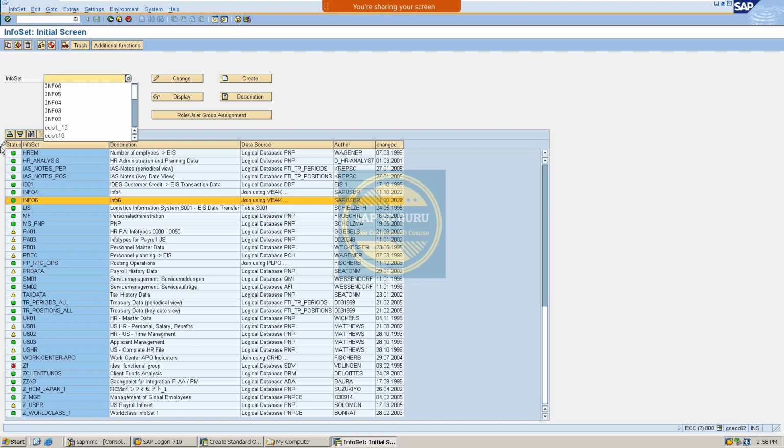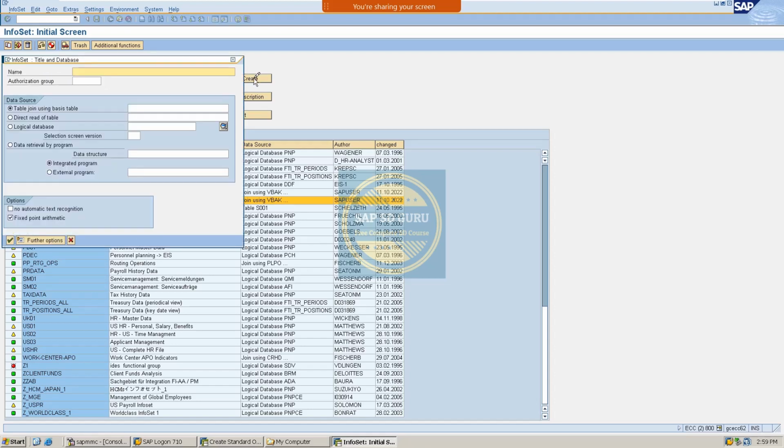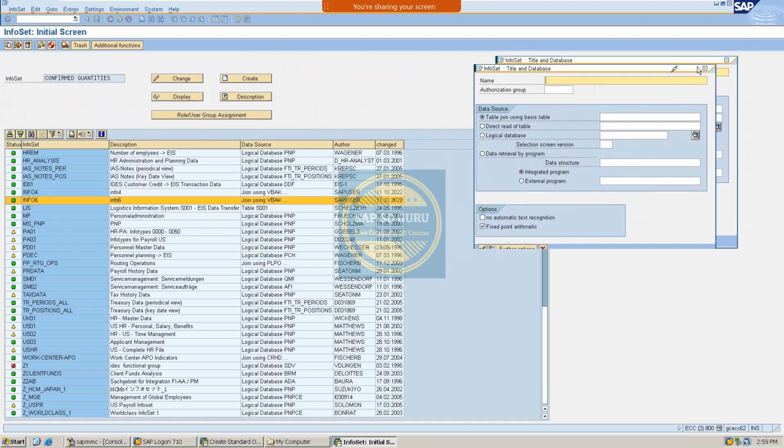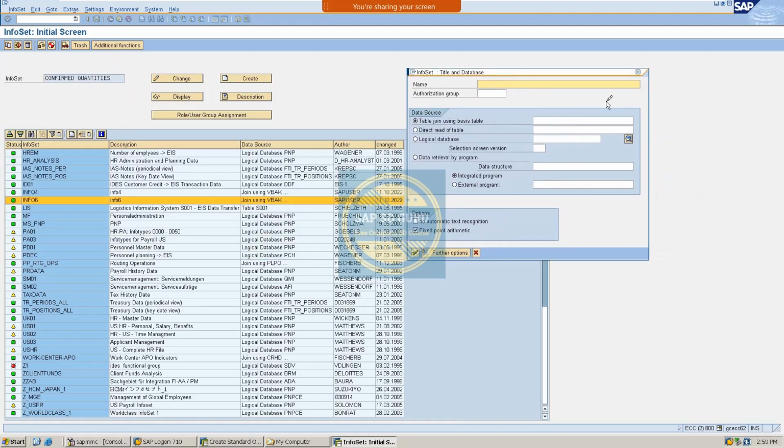Here let me name the info set as confirmed quantities. So the name of the info set is confirmed quantities. Now let me click on create here. Here we have to name the info set. The name of the info set is confirmed quantities. The next tab is the table join by using the base table.